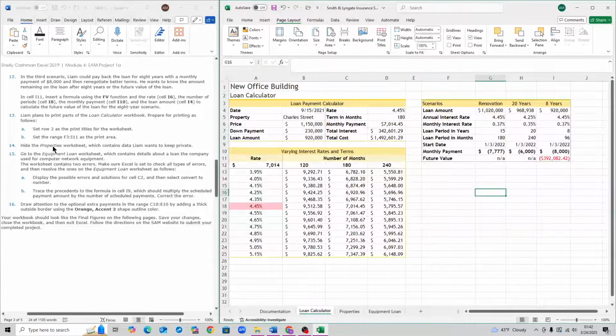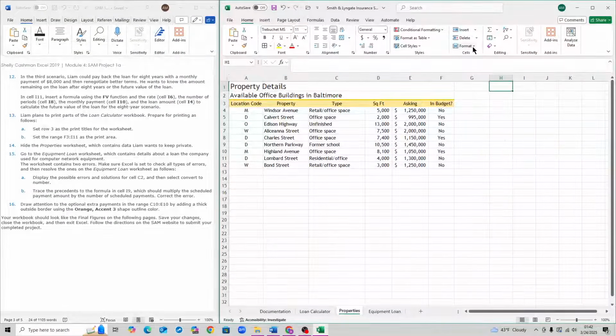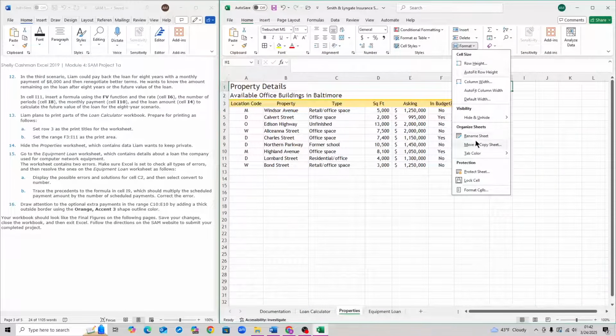For step 14, we need to hide the Properties worksheet. So go down here to Properties, click on it, and it should bring you to the worksheet. And what you want to do is go to Home, go to Format, click on the drop down, go to Hide and Unhide, and then press Hide Sheet.